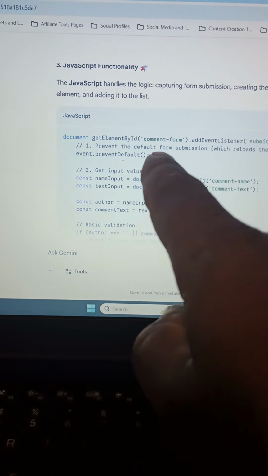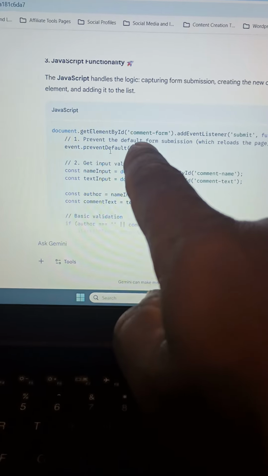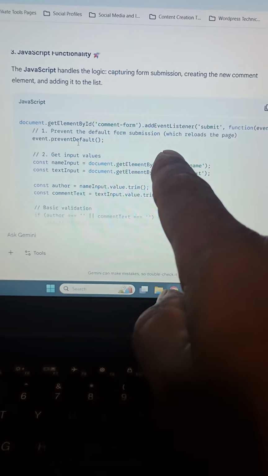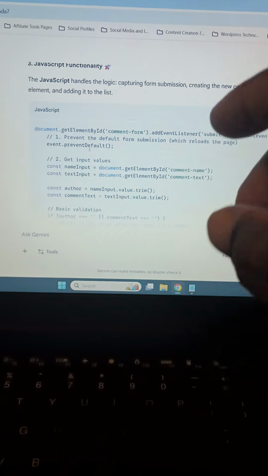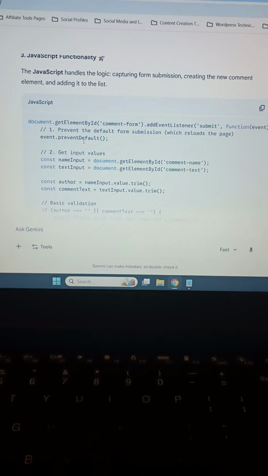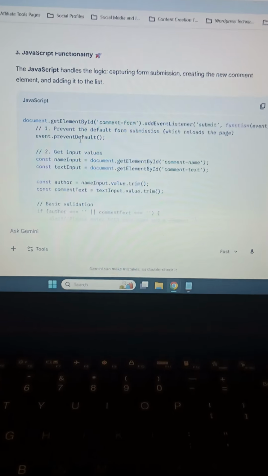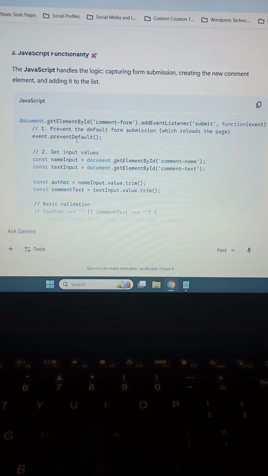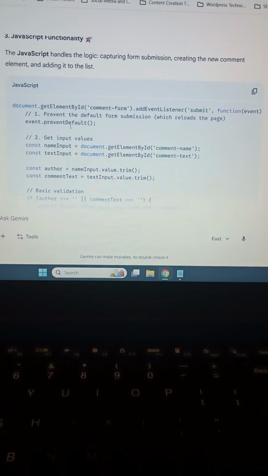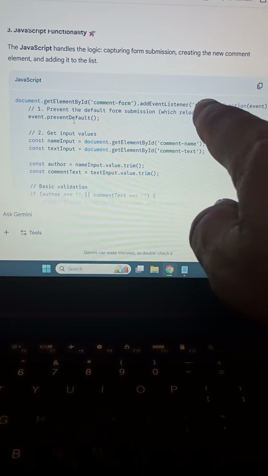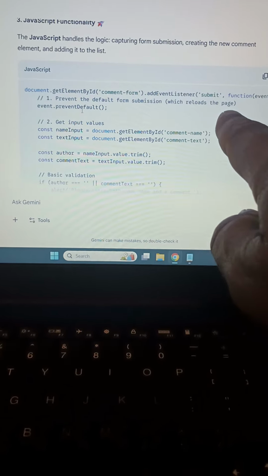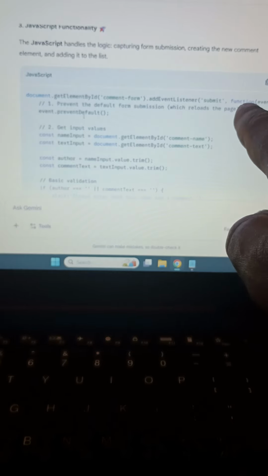So what we have right here is document.getElementById. This is the HTML for our comment form, and we're going to actually add an event listener to that. So think of the commenting system as just a form, and you have form inputs for name, email, and then the actual content of your comment. So the event is going to be the form submission. So when the form is submitted, we're going to invoke this function right here.